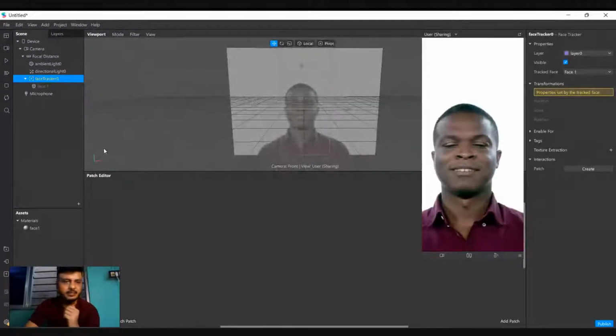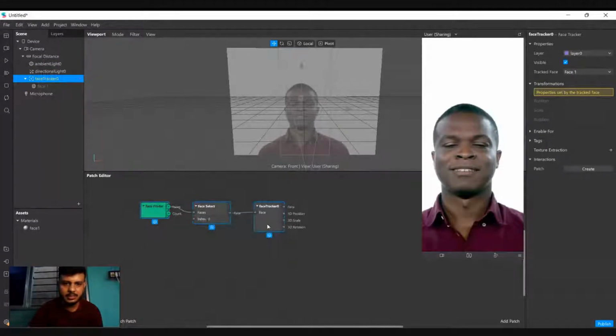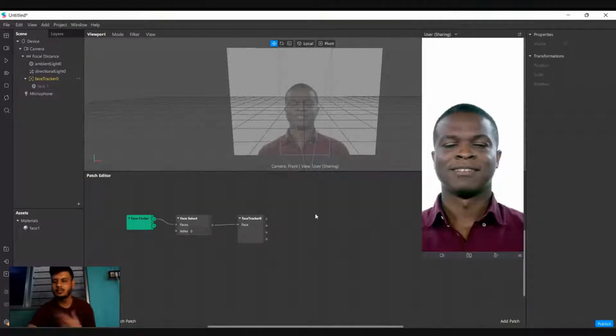So what we need here are the eyes, because when the person blinks their eyes, there should be a blink effect, a heart eyes effect that will play, right? So what we need here is the eyes. Let me drag. Whenever you need it, you can left click here and create a patch, or you can directly drag that into the patch editor. It will be the same, right? So now here we are.